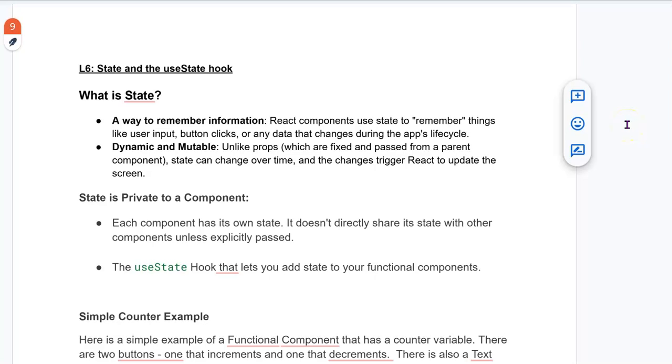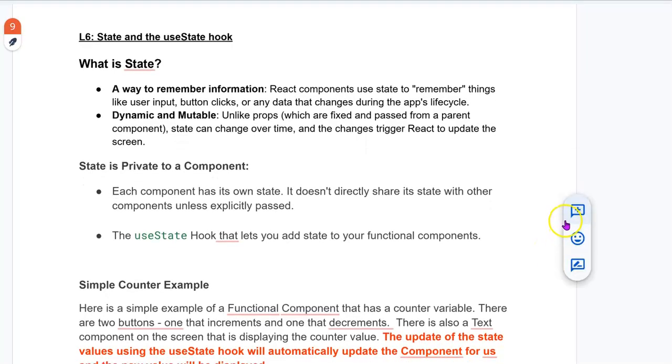Today what we're going to talk about is how to use state within a component. For starters, state is essentially a way that values are remembered. Each React component uses state to remember things about data that changes during the app's lifecycle. Unlike the props that we pass in, the state is dynamic and mutable, which means that it can change, and also that when it does change, it's going to trigger React to update the screen.